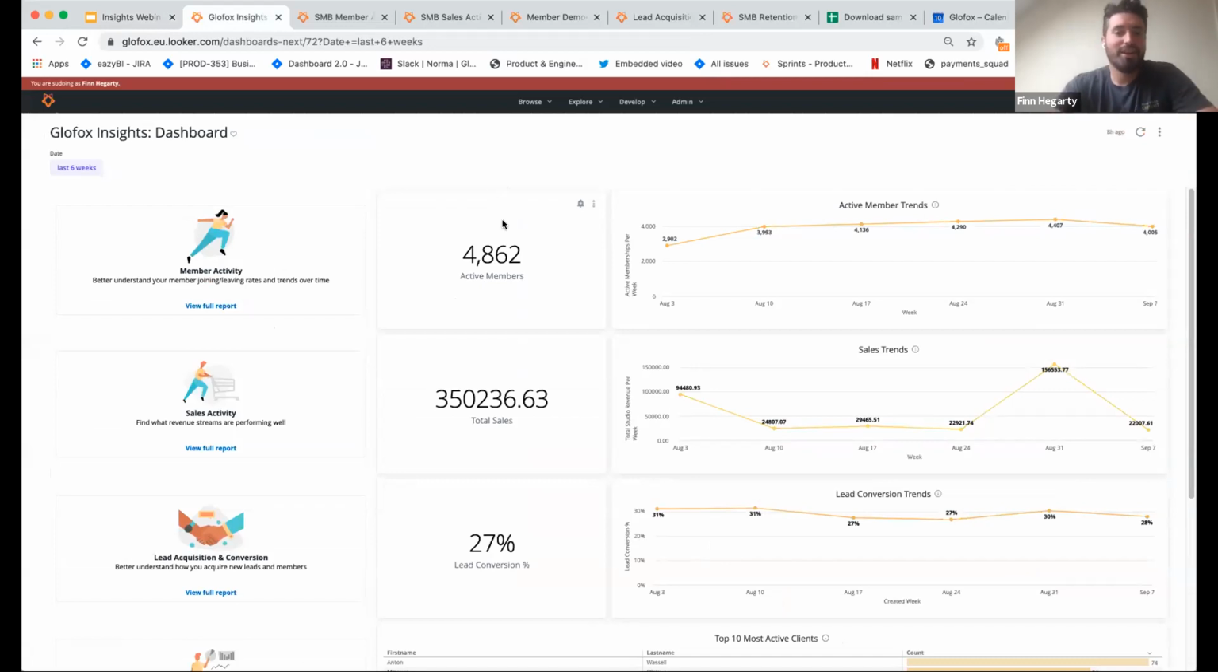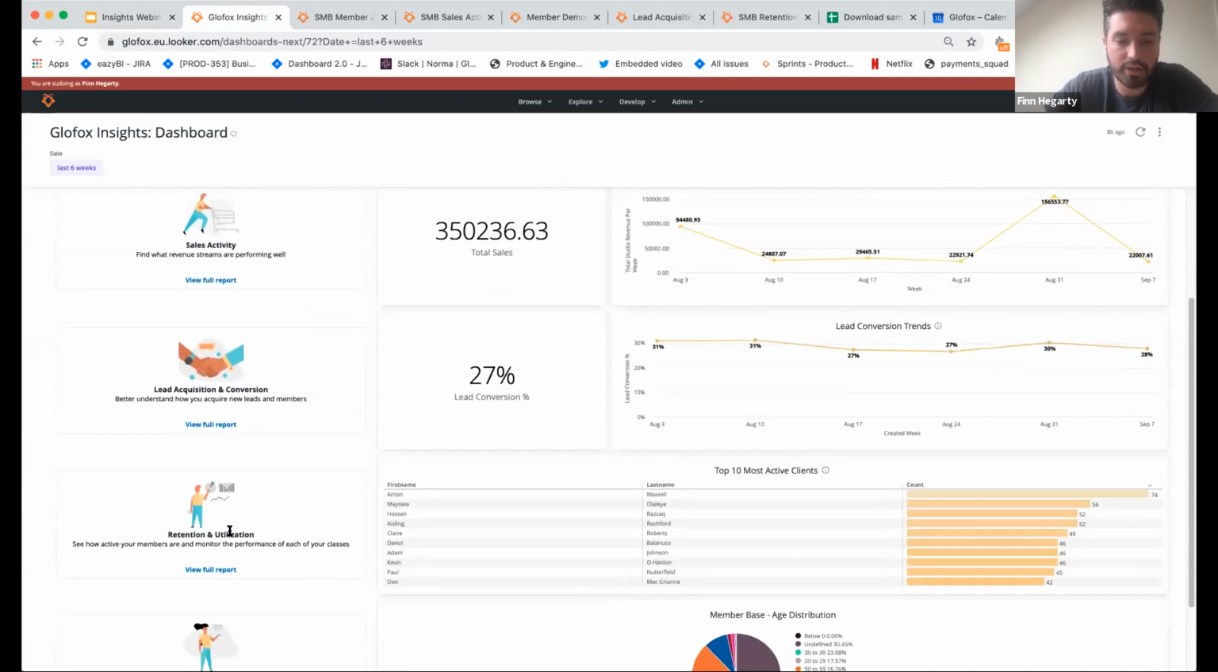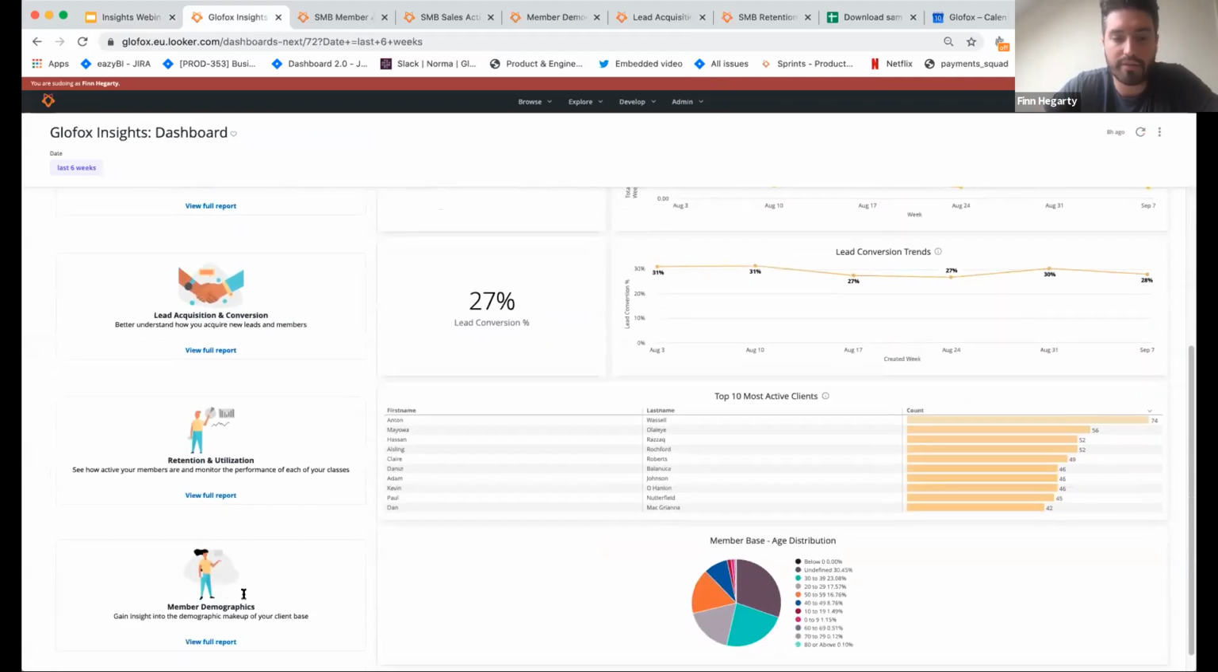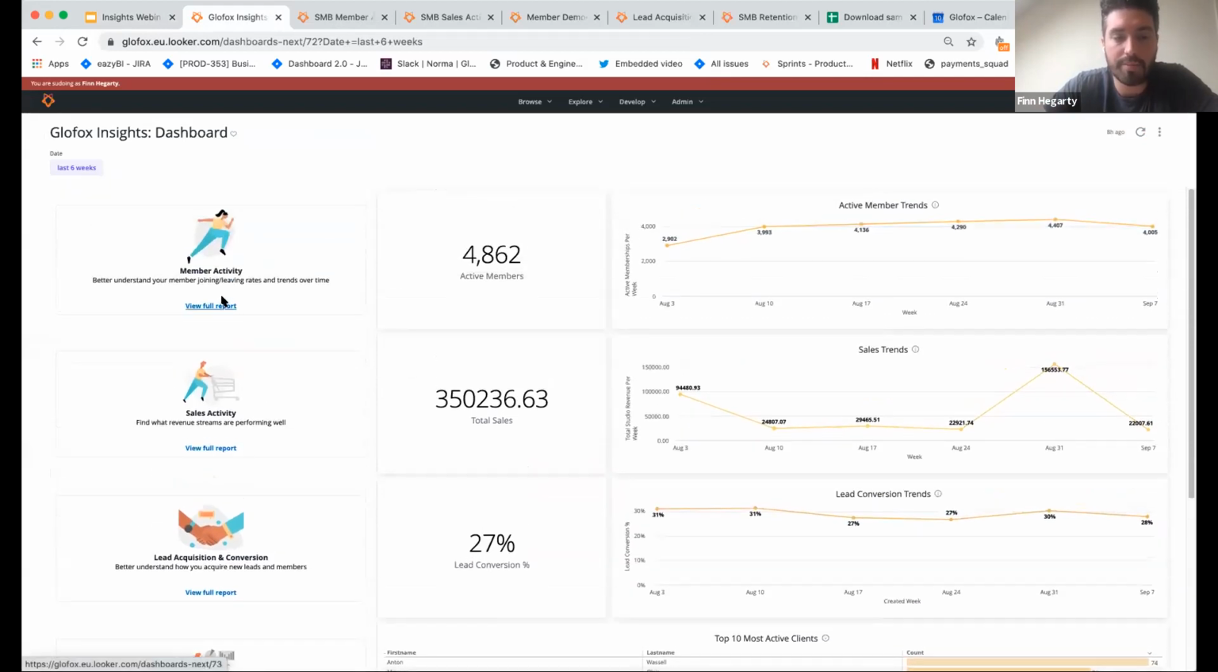Yeah. So this is the Glofox Insights dashboard. This will be a separate login to Glofox. So anyone that wants access to this will need to have a separate login for now. But as I mentioned, this has the 5 key areas. So we have the member activity, your sales activity, your lead conversion, your retention and utilization, and then your demographics. If you wanted to get more granularity and see certain reports or KPIs for these particular areas, you click through there to get that.